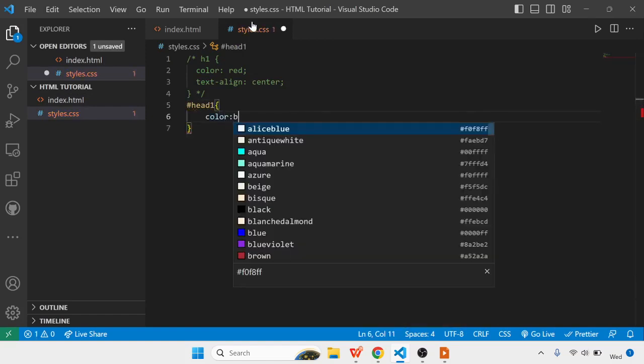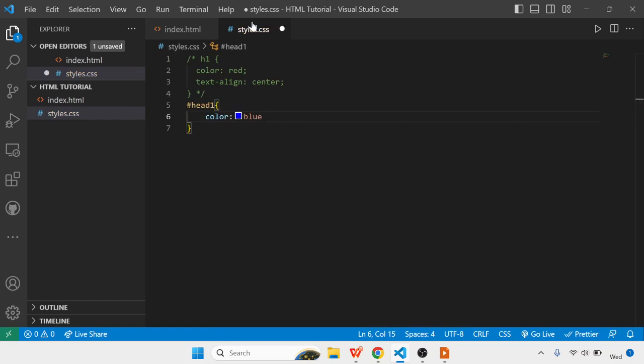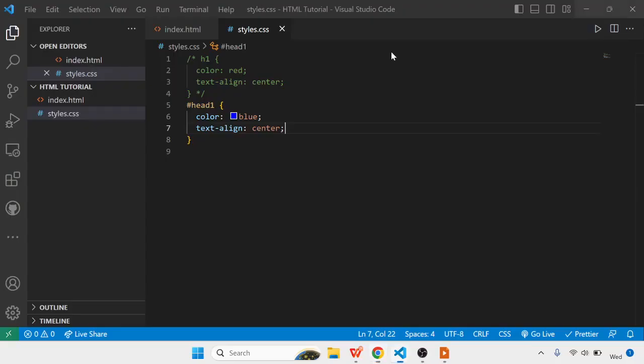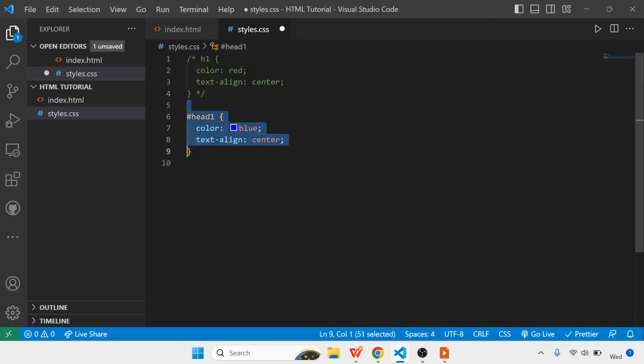This time let me give the color as blue and the text-align as center. Okay, a semicolon should come here, text-align as center. Once I save it and refresh the page, you can see the CSS is now applied, but this time we have made use of the ID selector, right? So let's now look at the third one. Before that, let's comment this out.